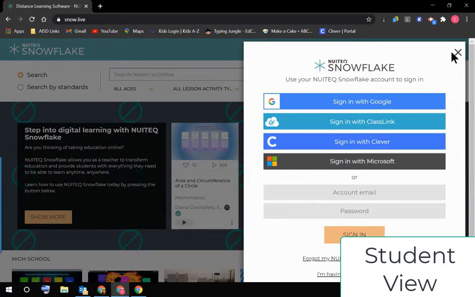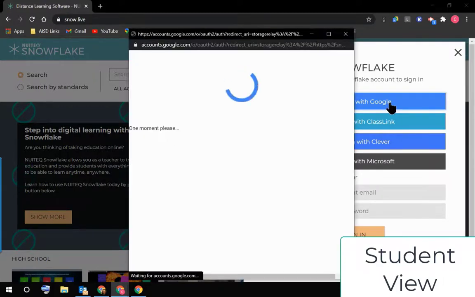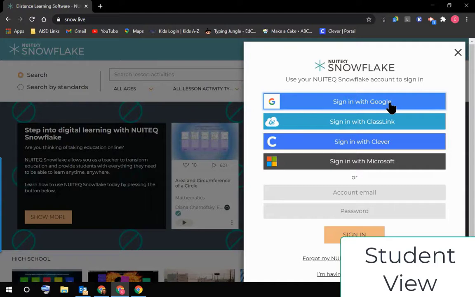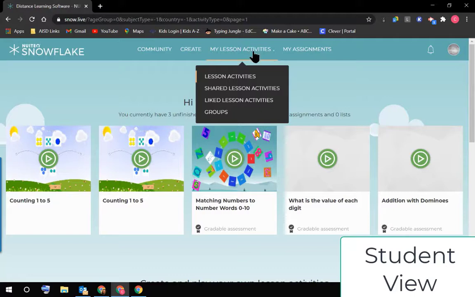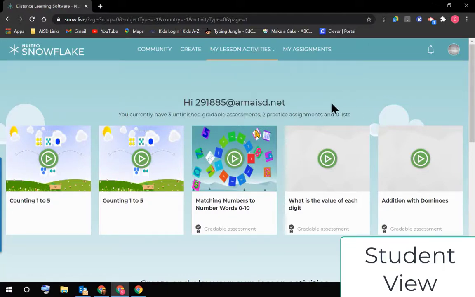So students would need to log in, and they are going to sign in with Google. So he's going to click his sign in with Google button. And then notice it takes him right to the section called My Lesson Activities. And so it tells him in this section that he has 3 unfinished gradable assignments, and those are right here, and 2 practice assignments that he could work on.